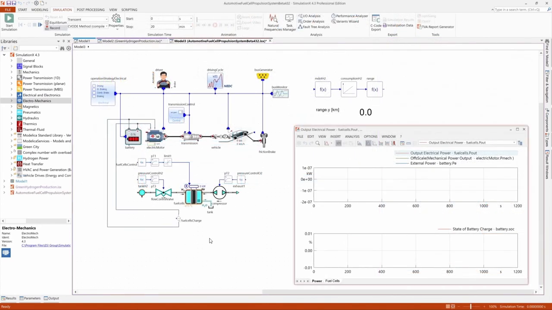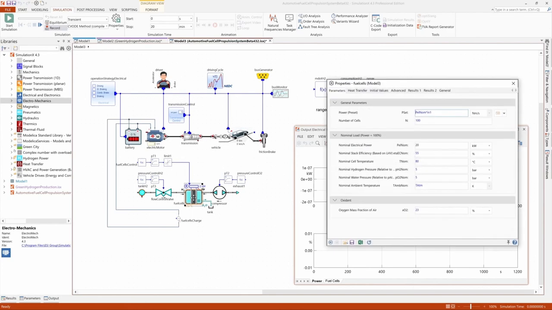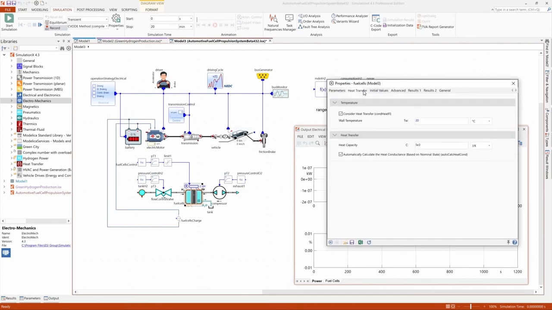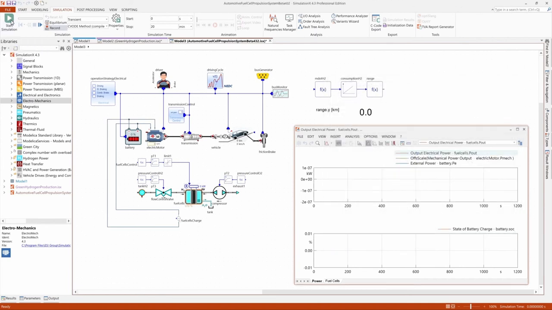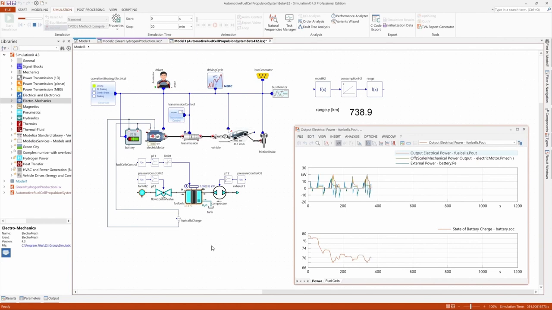In addition, a fuel cell element has been added that can work with pure oxygen and air as an oxidant. This model takes into account dynamic effects, which allows you to test the operation of the fuel cell in combination with the electrical part of the system. Thermal effects are also included, making the element suitable for design and sizing of the cooling system.